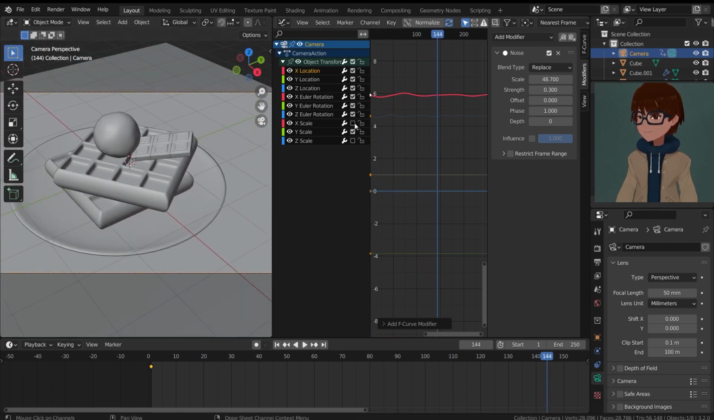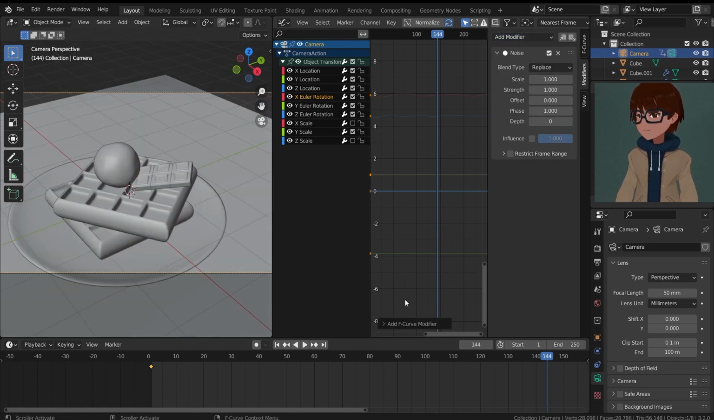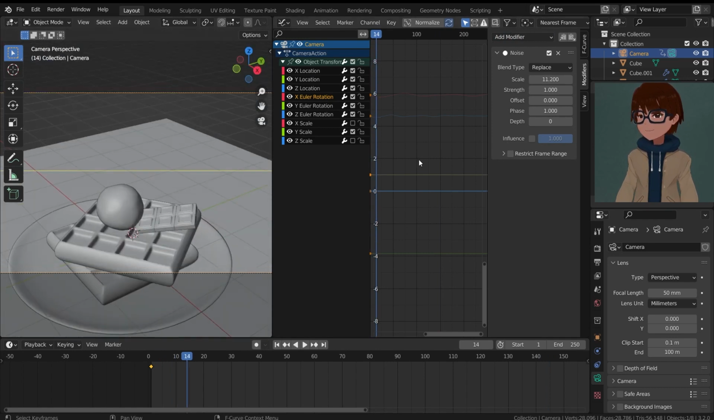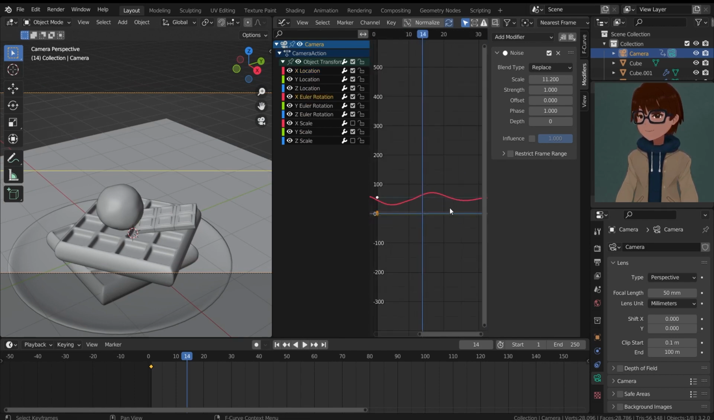And maybe add a little bit of rotation noise along perhaps the X-axis rotation. So let's go to the X rotation and add some noise as well. Now if we play, it's crazy, so let me go ahead and take a look at the X location, I mean the rotation, and hit the dot just to see it a little bit more clearly.